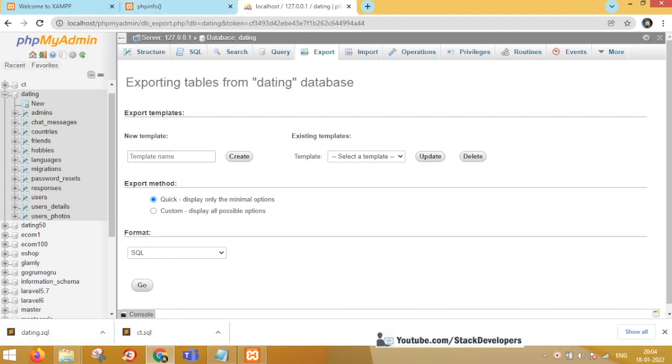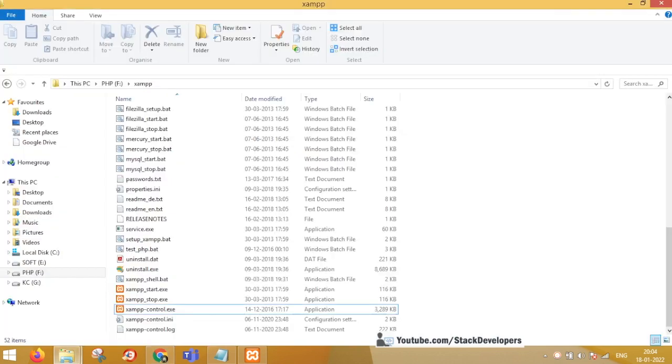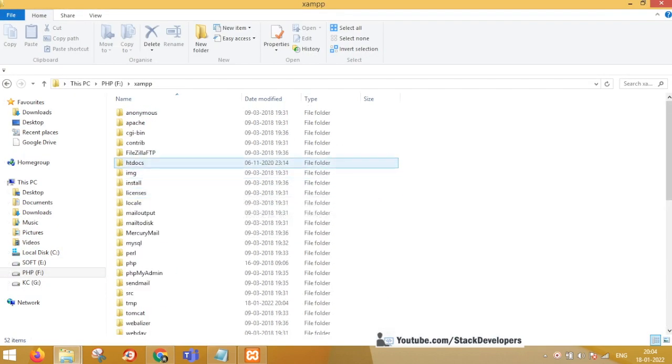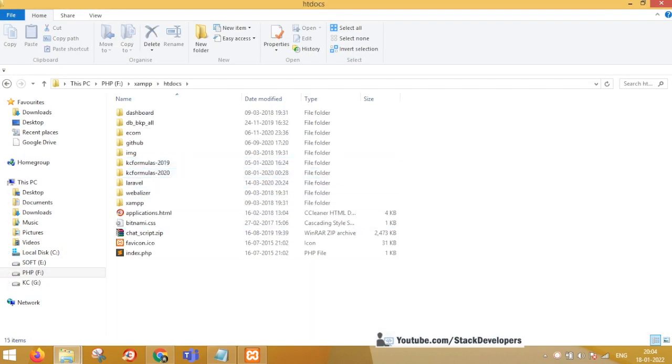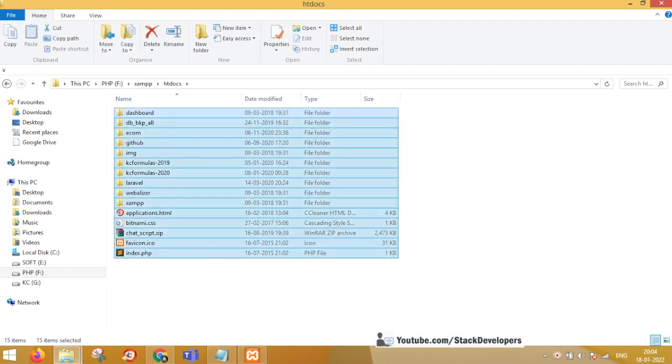So in the same way we are going to take the backup of all the folders located in the htdocs. Okay, so here I am going to take the backup of all the folders. So what I will do, I will just simply copy all the files and move them outside the XAMPP, or I can even copy them to some other folder.